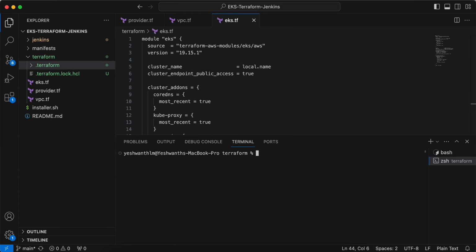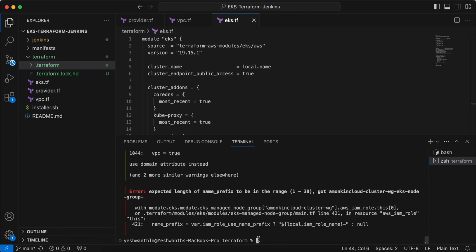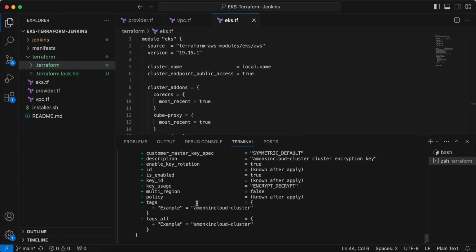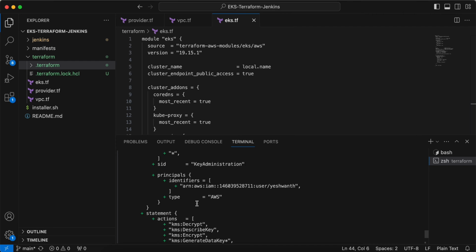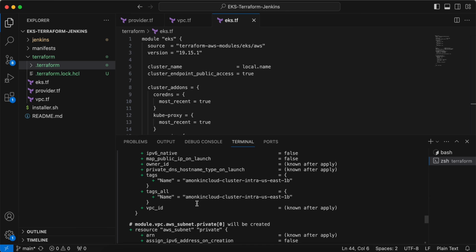Now let's review the execution plan by running Terraform plan. The plan will show us what Terraform intends to do, such as creating, updating, or deleting resources. So if you have multiple things, it will show you what will be created and what will be deleted as part of this Terraform code.